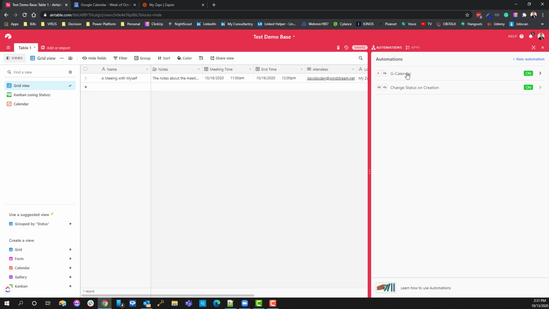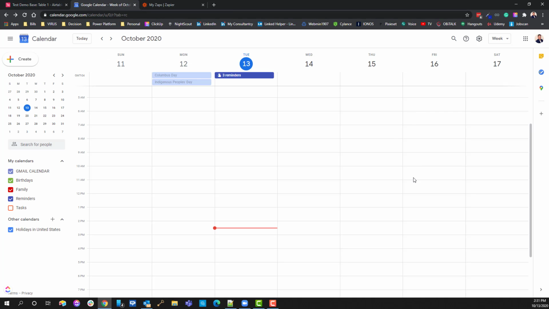I've got an automation that when I create and click that button that I just showed you a few moments ago, let me slide it over here, make it happen it's called, right? It will fire off this G calendar. And what that does is it takes the entry that I've created here with the start and stop time, and it creates a Google Calendar entry.